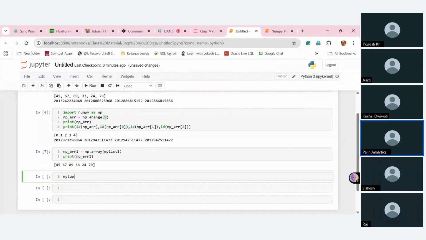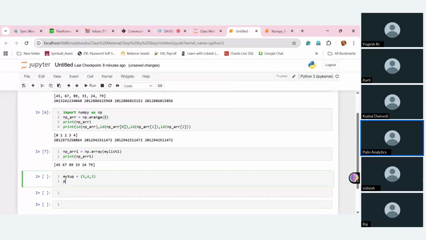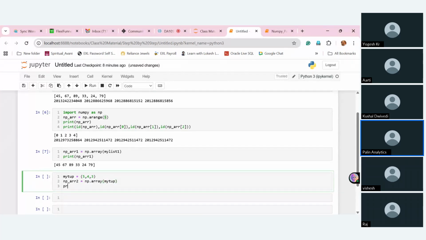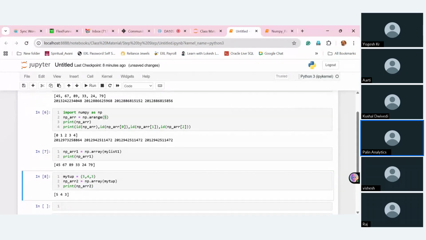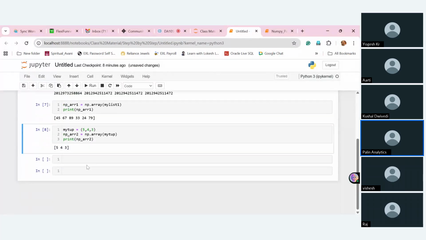So my tup is equal to, and I am creating 5, 4, 3. Okay, and I am converting np_arr2 is equal to np.array, and here I'm giving my tuple instead of a list. So it is np_arr2, and you can see here this is now converted into the numpy array, right? So you can do this with a list also. You can do the same thing with the tuple also, but this will not work in case of a set.